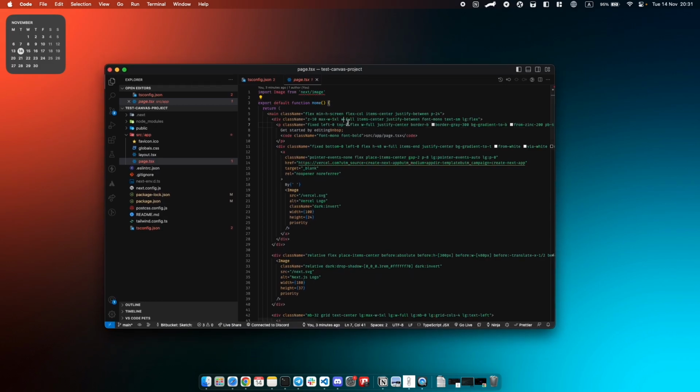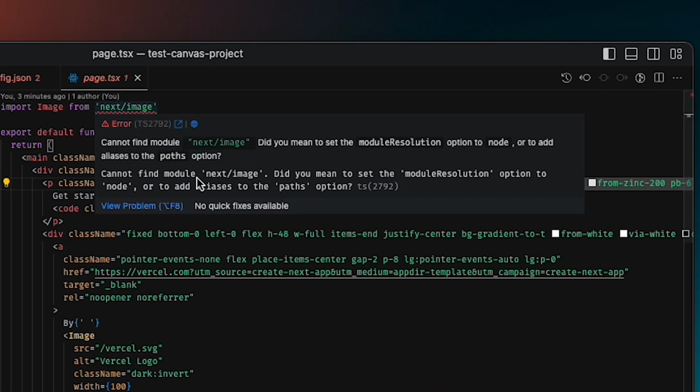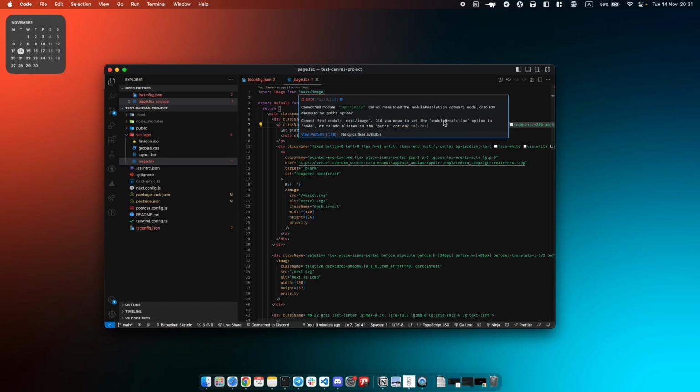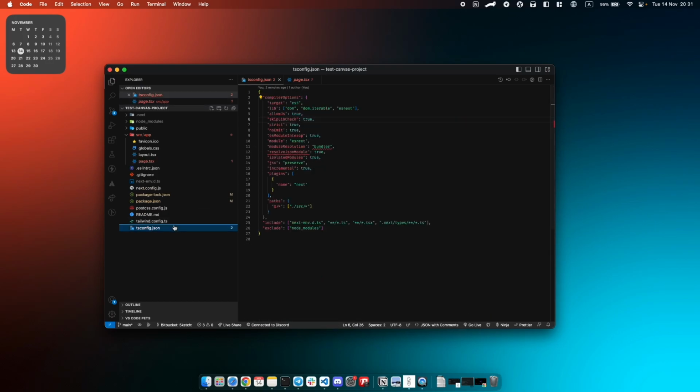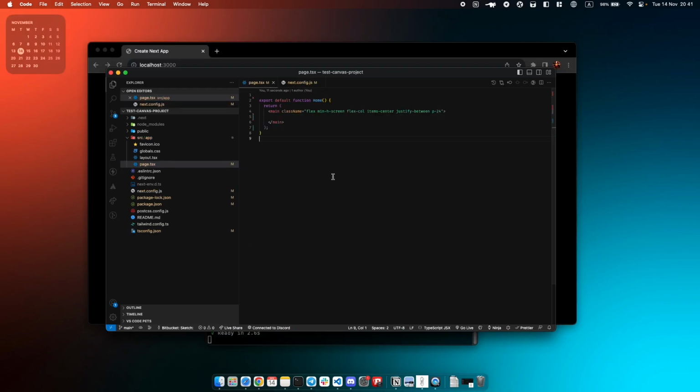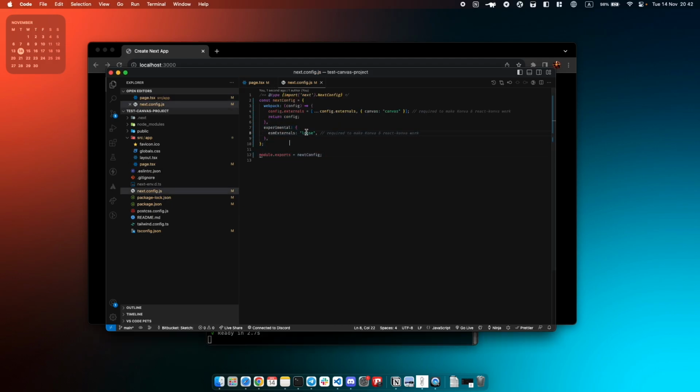Now when we open the page we see this error. Actually it says that you need to set module resolution to node. We go to TypeScript config and just change it to node, and everything works great. So after we created our Next.js project, we need to set up the Next.js config in order to make React Konva work. Those settings are required in order to make React Konva work.